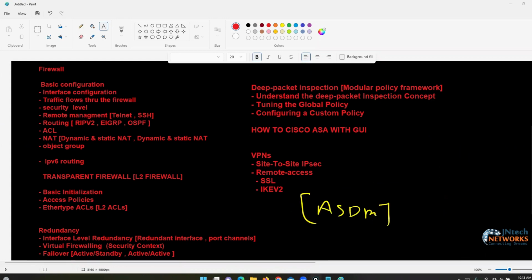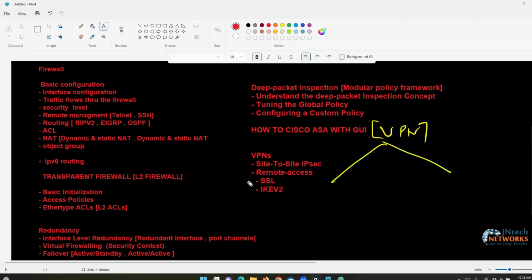Now we can focus on the VPN concept. VPN again is a common topic. First, I can tell you what the VPN concept is, virtual private network, and what the features are. After that, we can go on to the implementation. We have two types of VPN: IPsec VPN and SSL VPN.